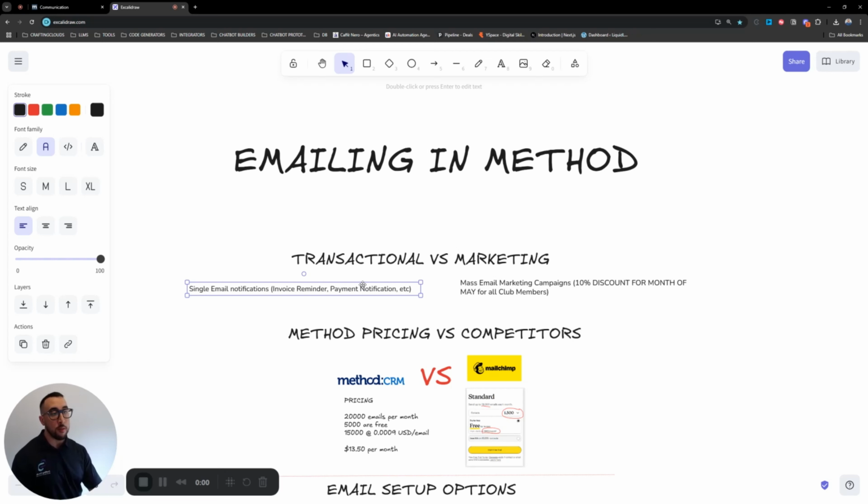For transactional, it could be a single email that you're sending out of Method for a particular customer. Maybe your sales rep is going in and sending out an email for a payment notification or an invoice reminder. This is known as a transactional email. A lot of automation could happen there with transactional emails, where you can have an automated invoice reminder for past due invoices. That is still considered transactional.